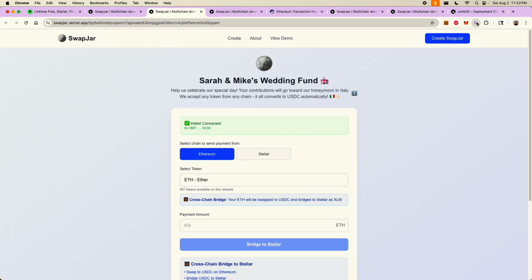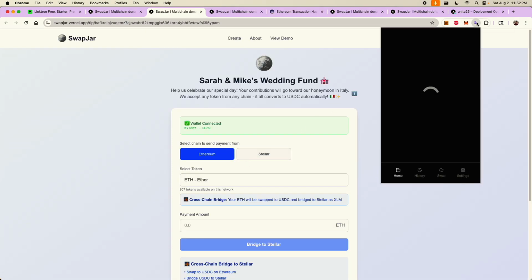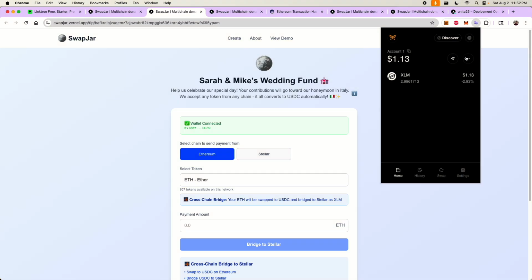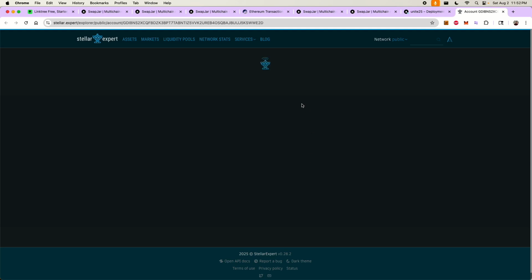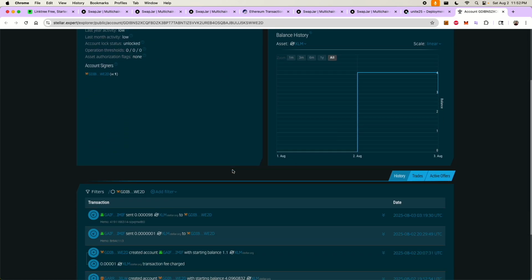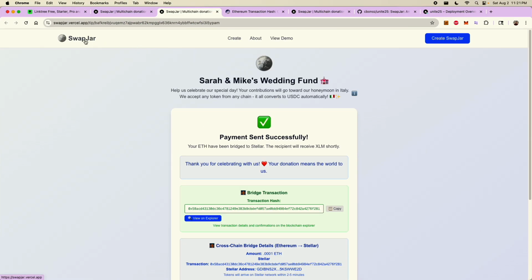Now I have the Stellar wallet for the tip jar connected. Coming into Freighter, you can view the account details and view the transactions on that wallet. After a few minutes, you can see that 0.98 transfer successfully recorded on my account and credited to my balance.